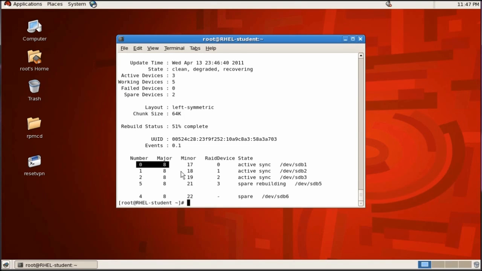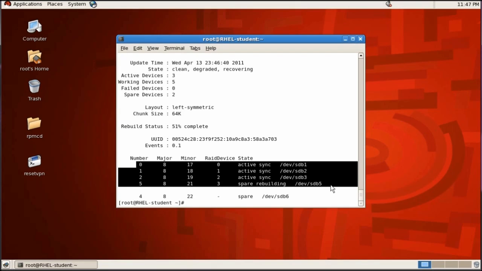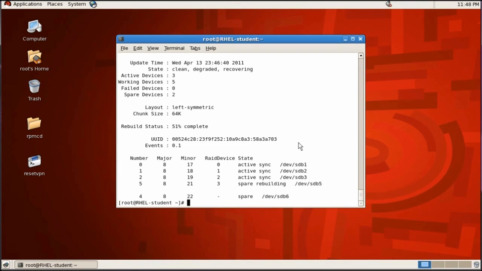We have 2 spare devices here, /dev/sdb5 and /dev/sdb6. Once the array has finished rebuilding, I will demonstrate what occurs when a device fails and how you can view that a device has failed and what will happen once the device fails.